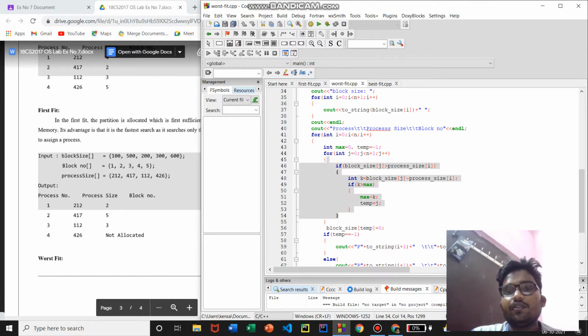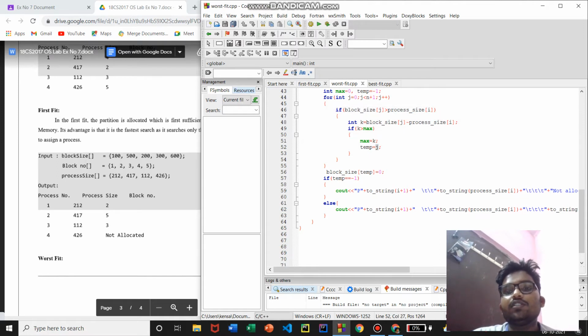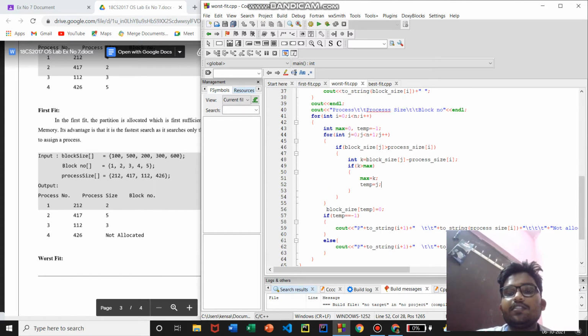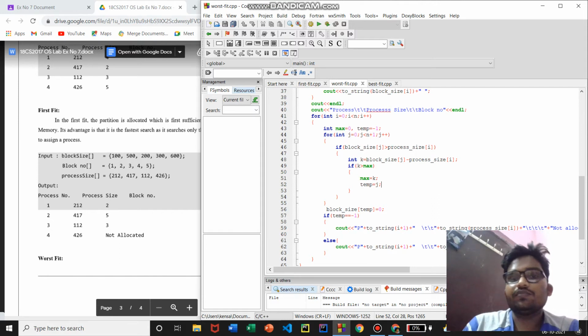And after that you can see we are updating temp as well. This just acts like the block number to print outside the loop. And here we can see the block size of temp is equal to 0. What it means is if the block has been allocated for any process, then the remaining space in that block cannot be used. That is the disadvantage of this worst fit algorithm. So that's why I've given 0 here, block size of temp is equal to 0. That means that block cannot be used further for any process.